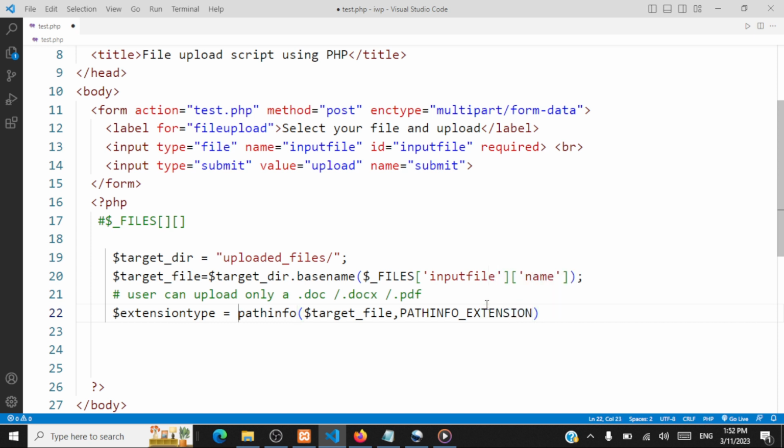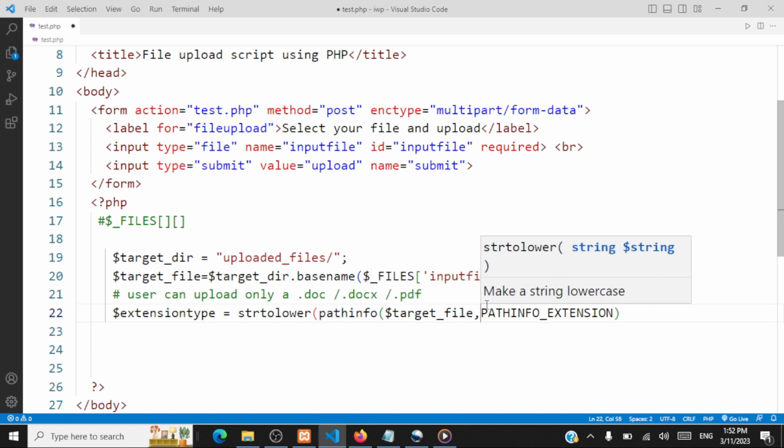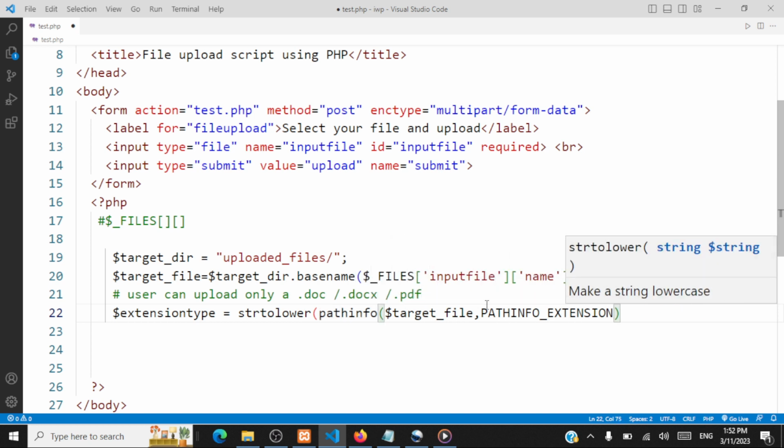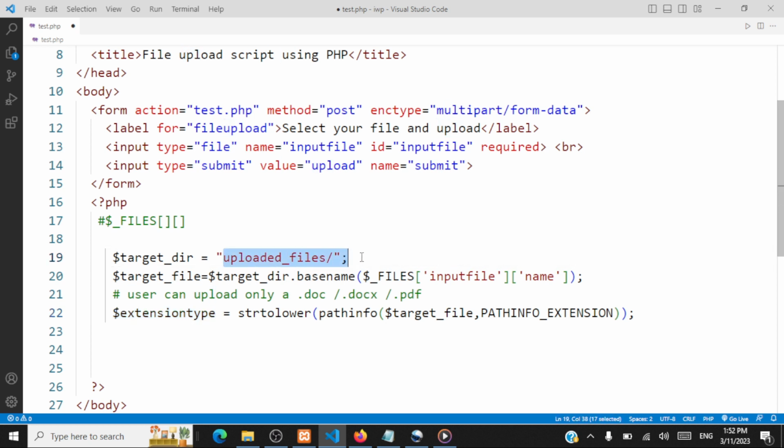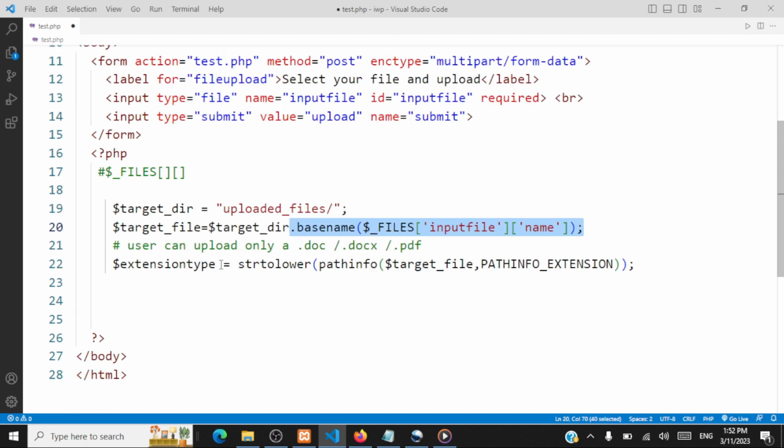And we are going to convert the entire return result to lowercase. strtolower is the method we are going to use. So we are extracting the extension and returning that in lowercase here. We are catching that in $extension type. So what is it that we have done? Define the folder wherein we will upload our files. Define the target file, which is nothing but the folder name concatenated with the base name of the file. And we have extracted the extension type for the file that has been uploaded by the user.